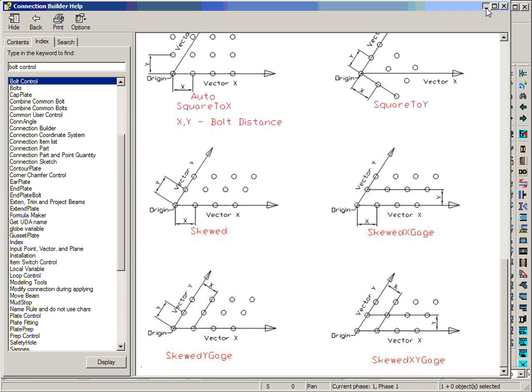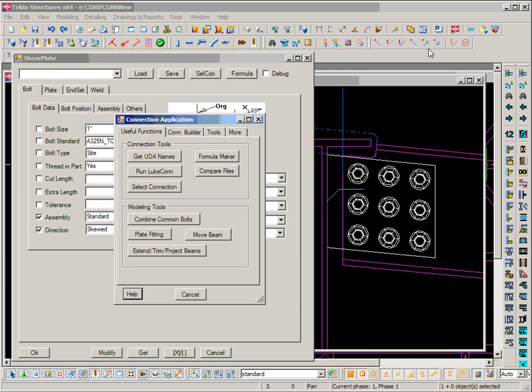So if you have any question or are not sure, go to the help file and search for the answer.